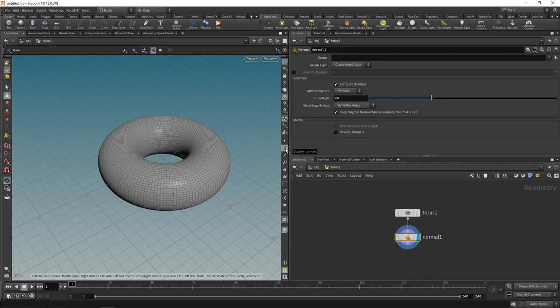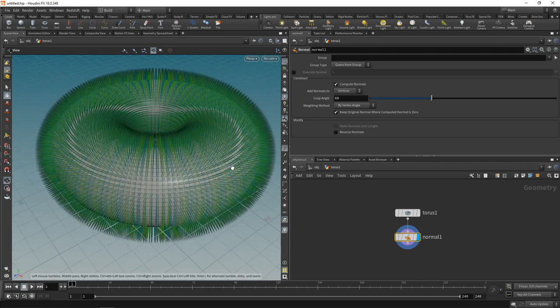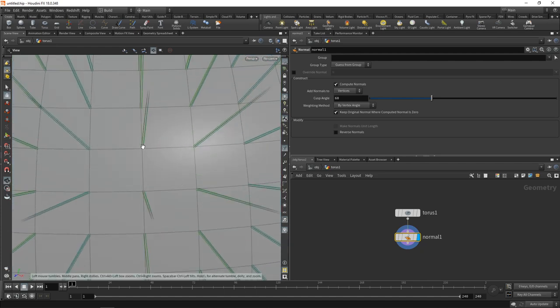Now, if I click this button here, you can see these are my normals. And by the green color, as a Houdini user, I know that these are vertex normals. So if we zoom in, we can see that each polygon has four normals attached to it. That's because each vertex of the polygon has a single normal. And in Houdini, a vertex is not a point. A vertex just stores which polygon corner, so to say, is attached to which point in space.